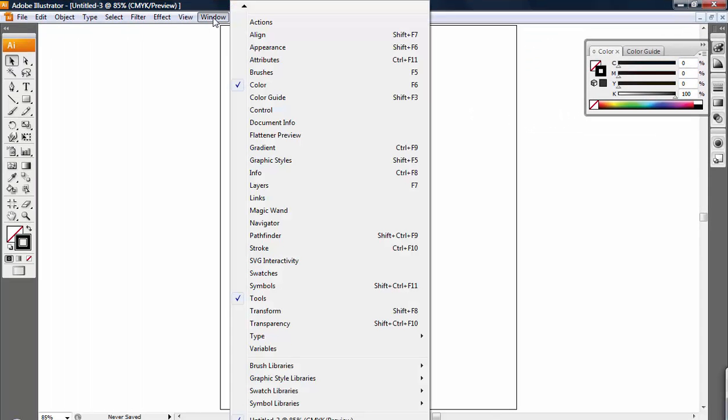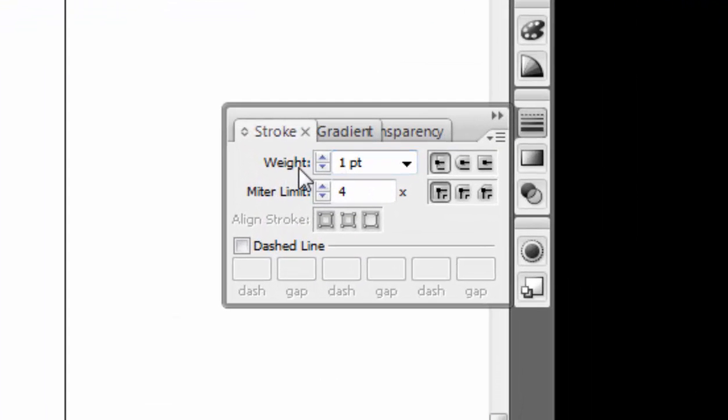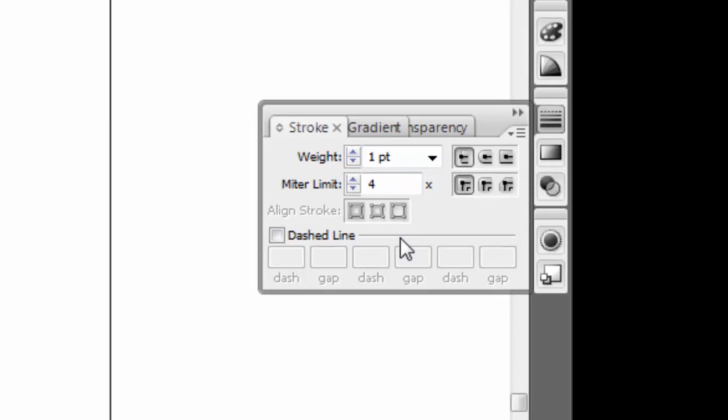Then go to your window menu and choose stroke. And I just want to make sure that we're on the same page here. I have weight 1. So if you're showing a different number in there, go to the drop-down menu and choose 1.